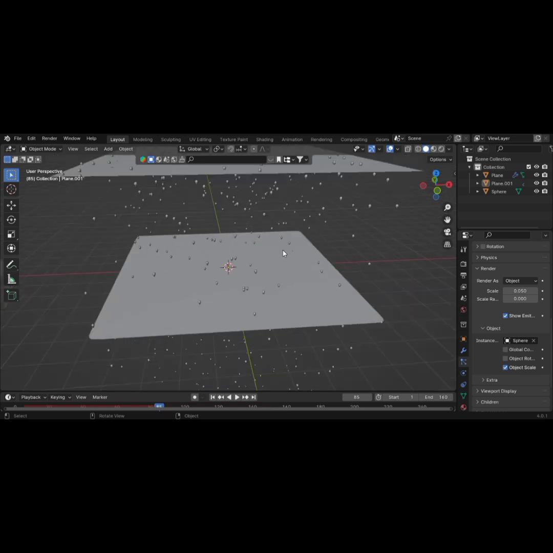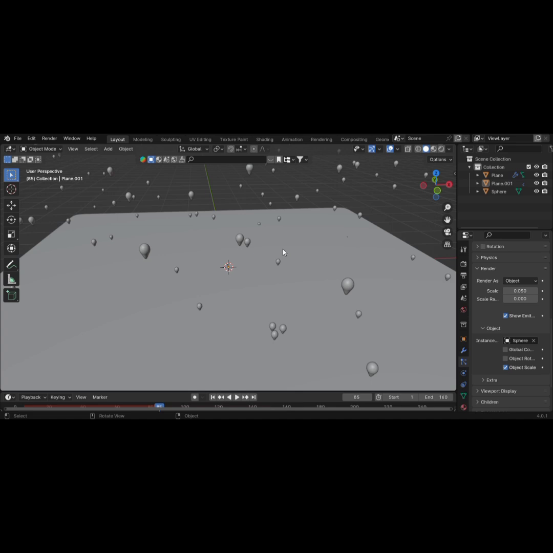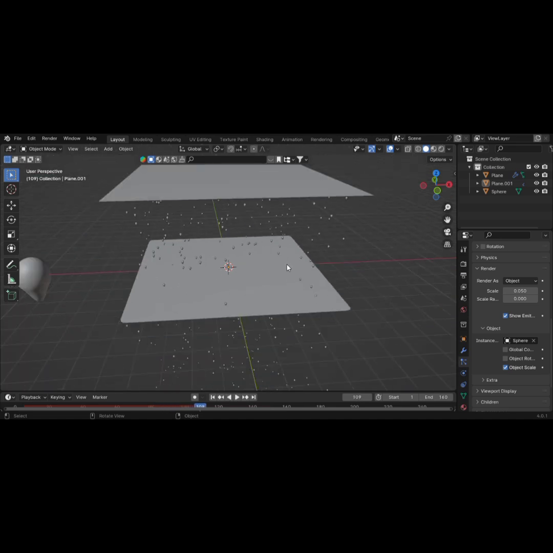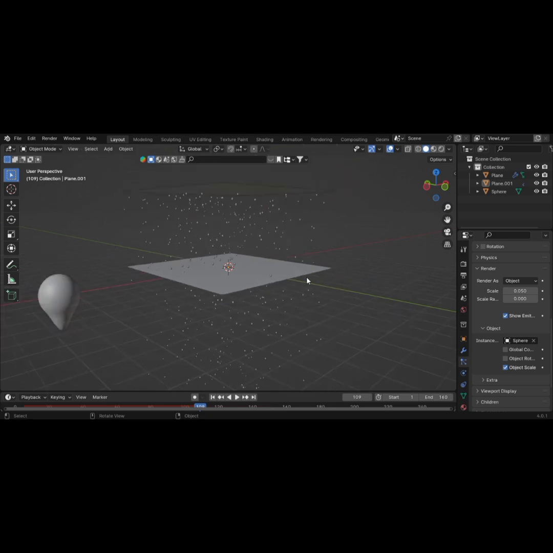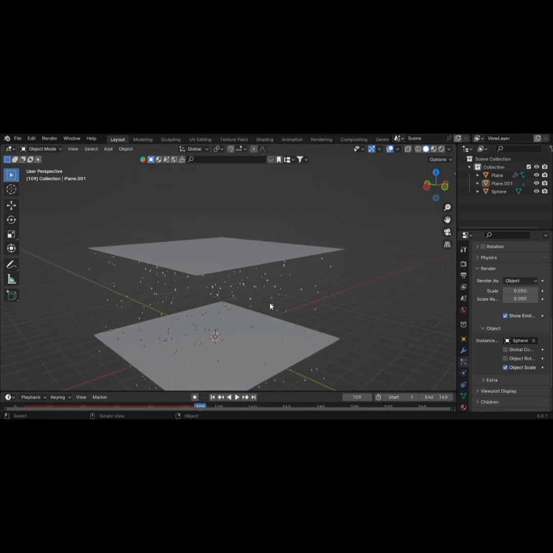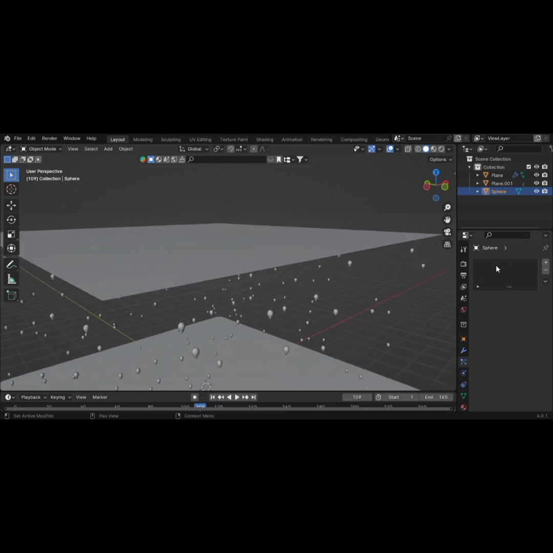Now, there's a few things we're going to set here. First of all, we're going to give this raindrop its own material. We want to give it a rainwater material. So you're going to up the metallic, zero on the roughness, and go to transmission and set it all the way to one.